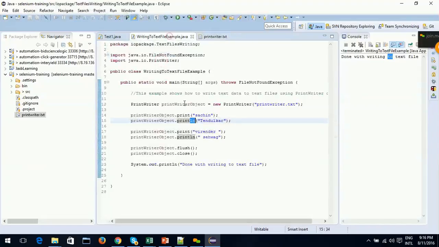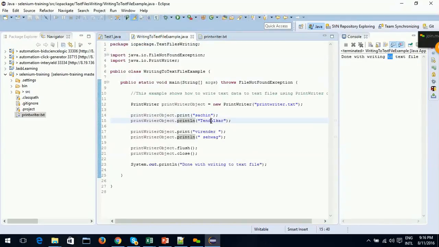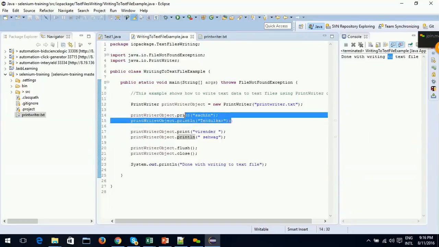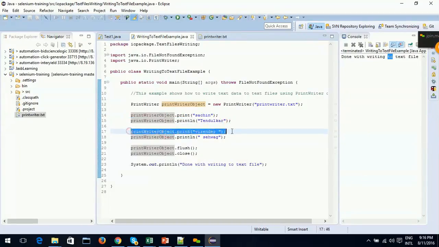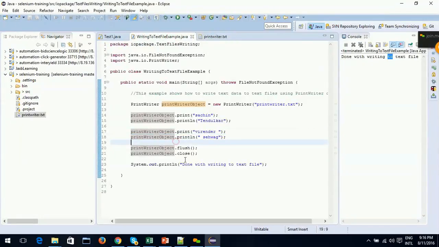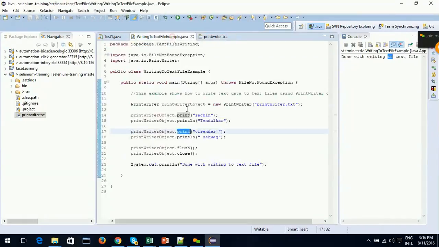Okay. So if you just use print, after Sachin there is no new line. Tendulkar is also written in the same line. If I use println, after writing this, it will change the line. The next value that is being written will be written in a new line. See, Virender is written in a new line. But for Virender, we are using the print method. That's why it did not change line after writing Virender. But again, for Sevag, we use the println method. After writing Sevag, it changes line.